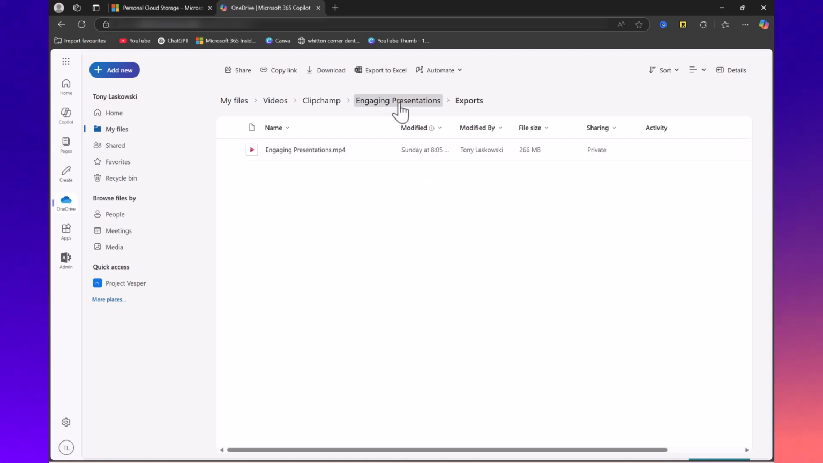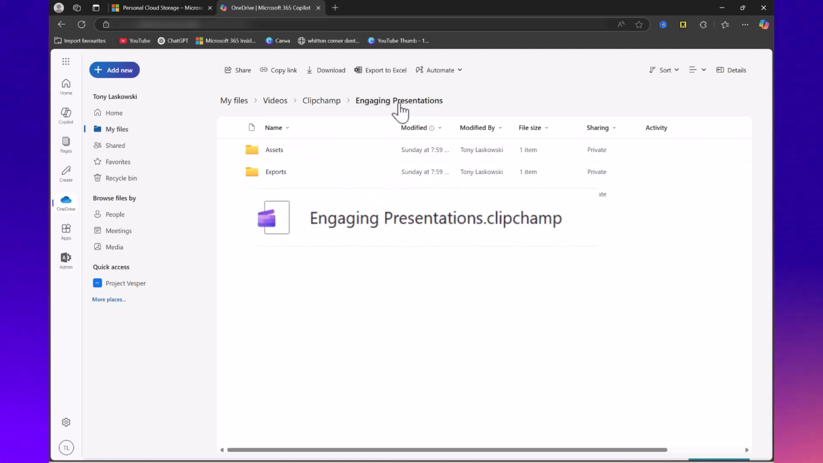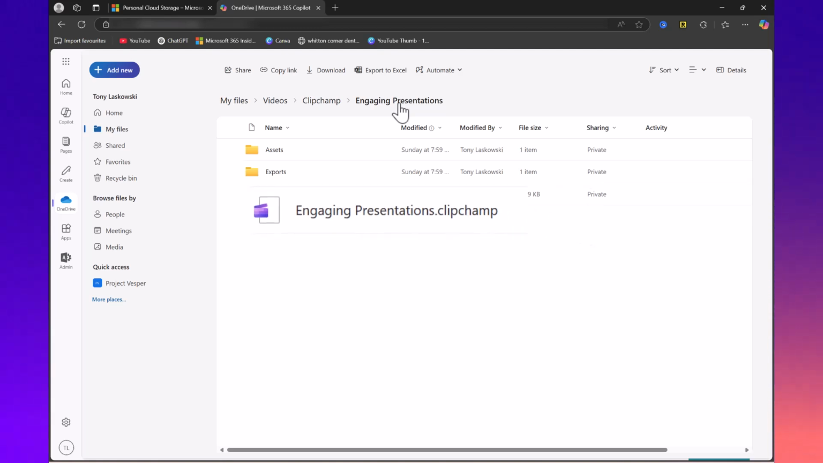Going back one folder, this shows me the Clipchamp file, which you will need if you want to make further edits to the video. The Clipchamp folder has the other videos you've created.